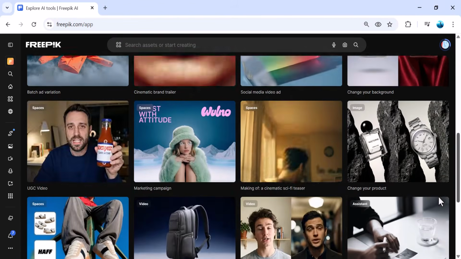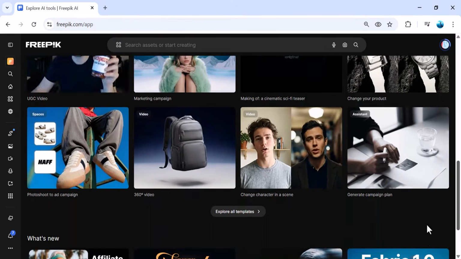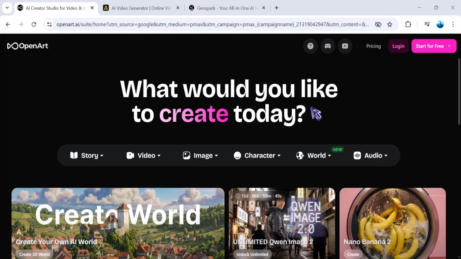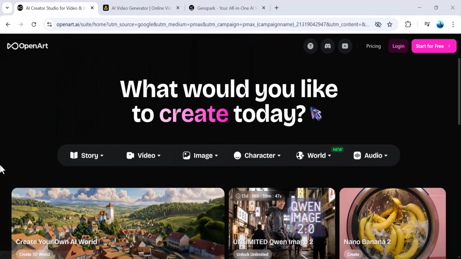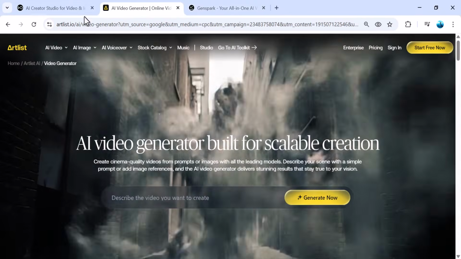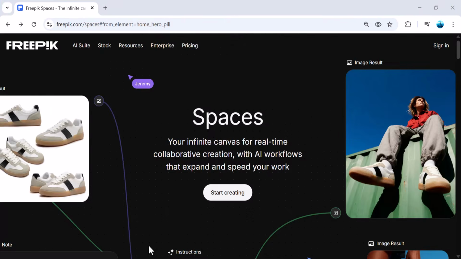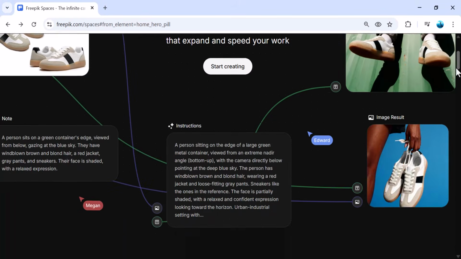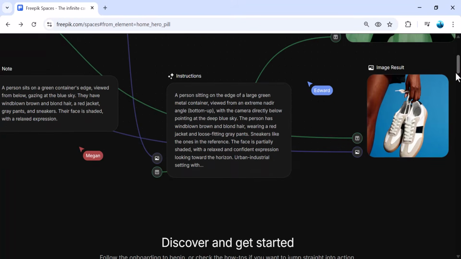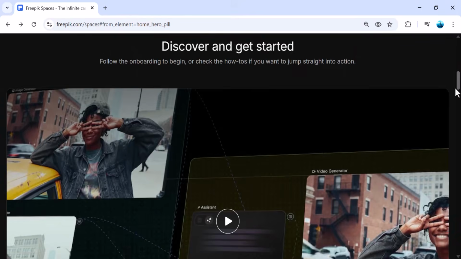Because earlier, creating AI content meant jumping between multiple platforms. For example, you generate an image in one tool, then edit it somewhere else, then animate it in another platform, and every step adds friction. But now, with Freepik Spaces, multiple AI models are connected into one workflow. So instead of thinking in tools, you start thinking in outcomes. And that changes how fast you can create content. But again, the big question: are these models actually good enough to replace standalone tools? Let's break it down properly.